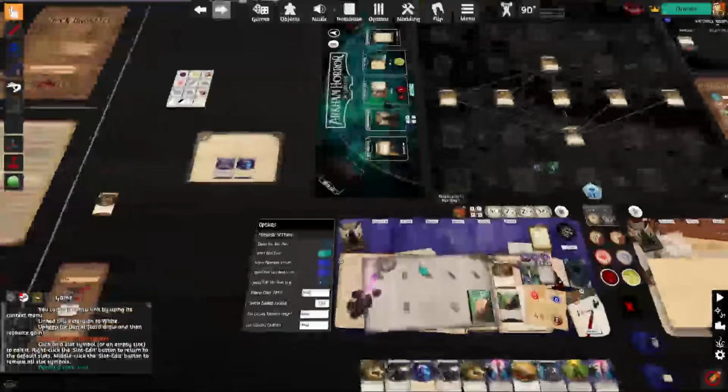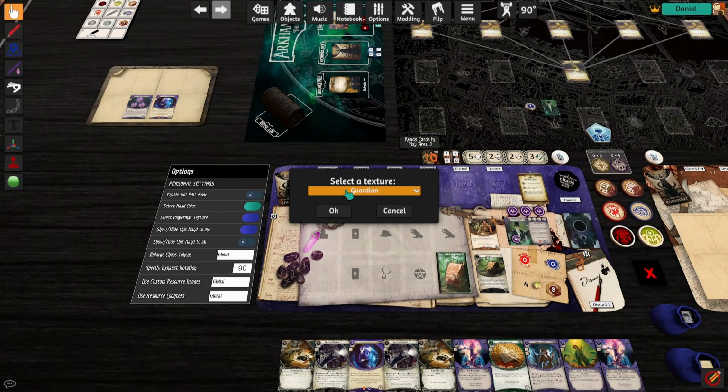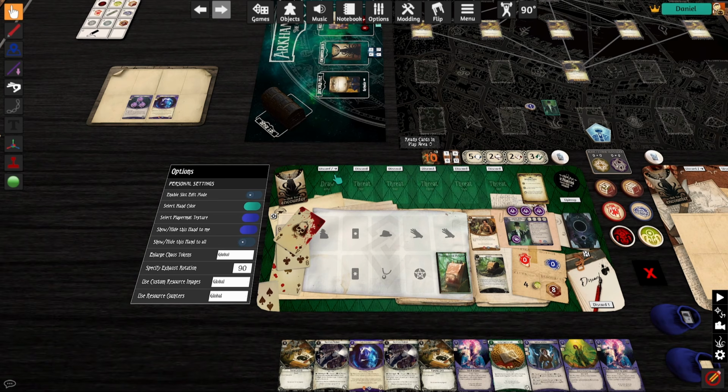Zoom back in because the camera does change when that sort of thing happens. We can change the texture manually. Even if I'm Dexter, maybe I really want the rogue background. Now we have the rogue background. There's a couple of things here for two-handed solo.